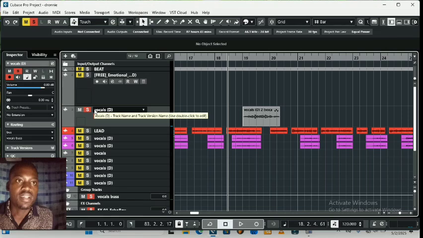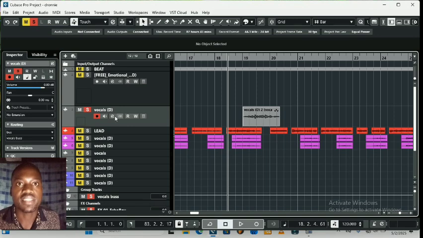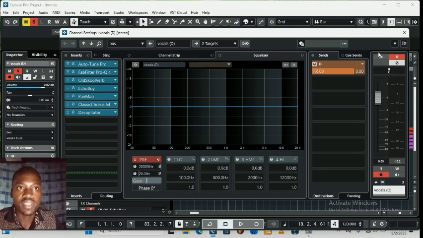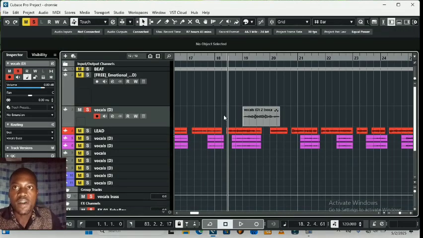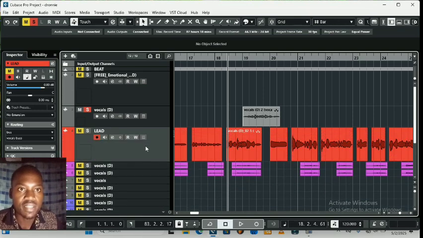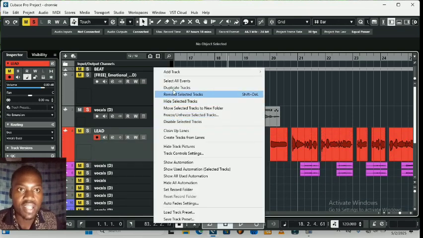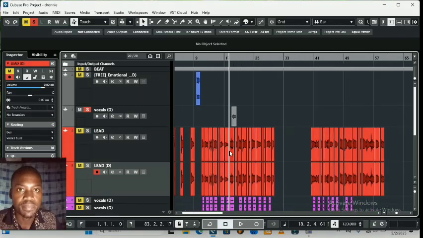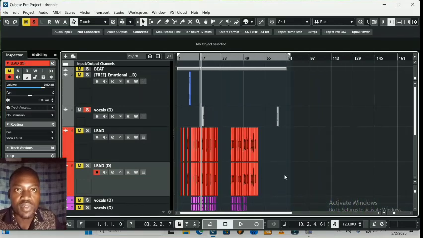Very subtle, but it makes a huge difference in this session. So let me break it down for you. This is a track. Mind you, what I did here, I just had to duplicate the lead track in Cubase.